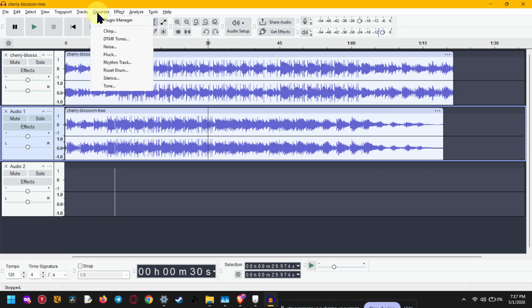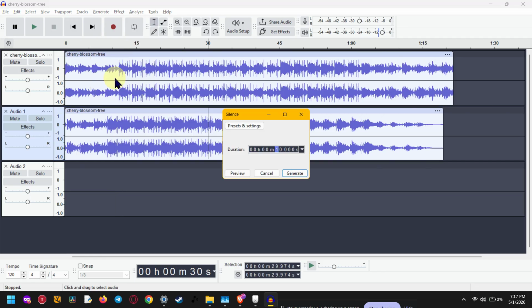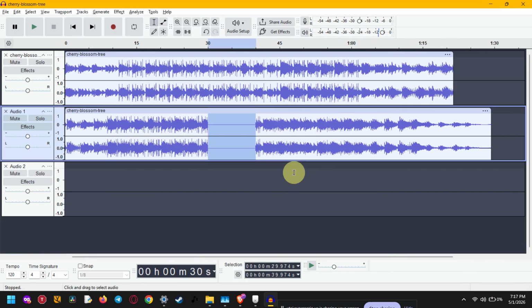From there, click Silence. A small window will appear where you can enter the duration of the gap you want to create. Type in the amount of silence using hours, minutes, and seconds. Once the duration is set, click Generate. Audacity will create that silent section right at the selected point, giving you room to place other audio later. This method is great when you already know how long the inserted audio should be, or when you just need to open up space in a track.